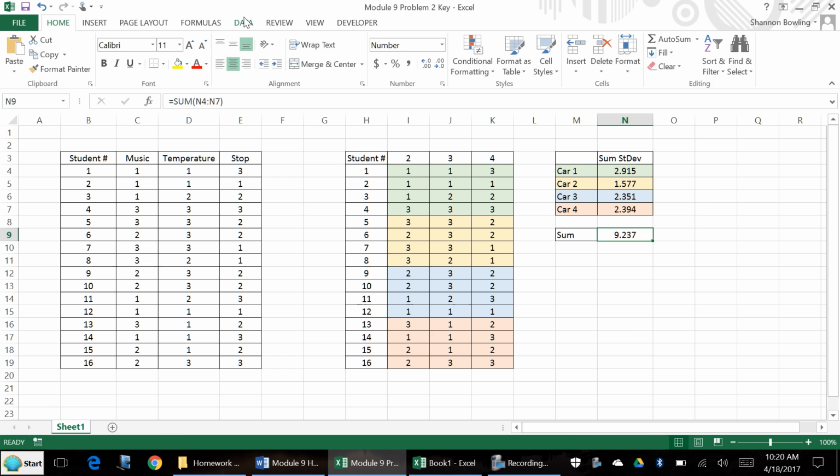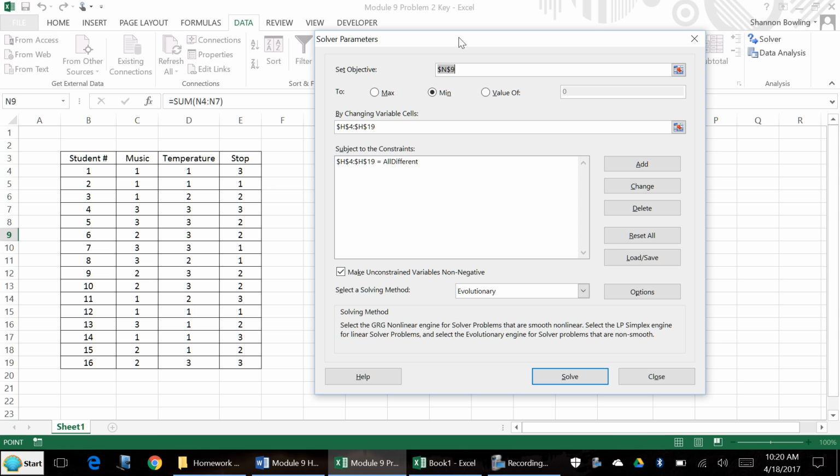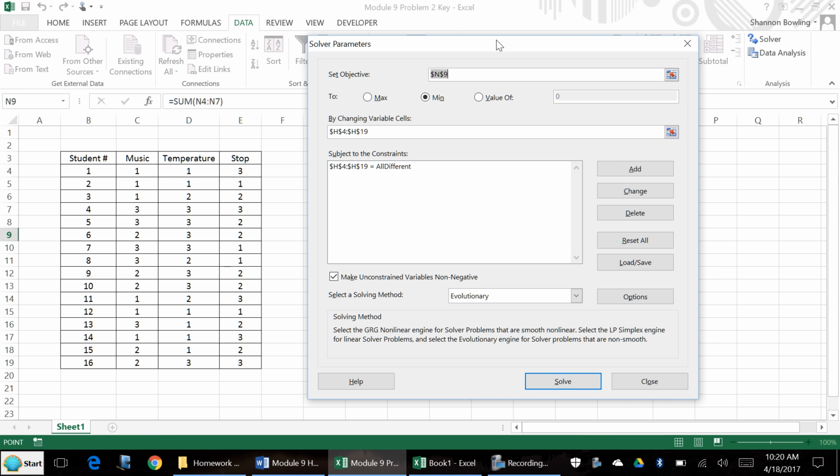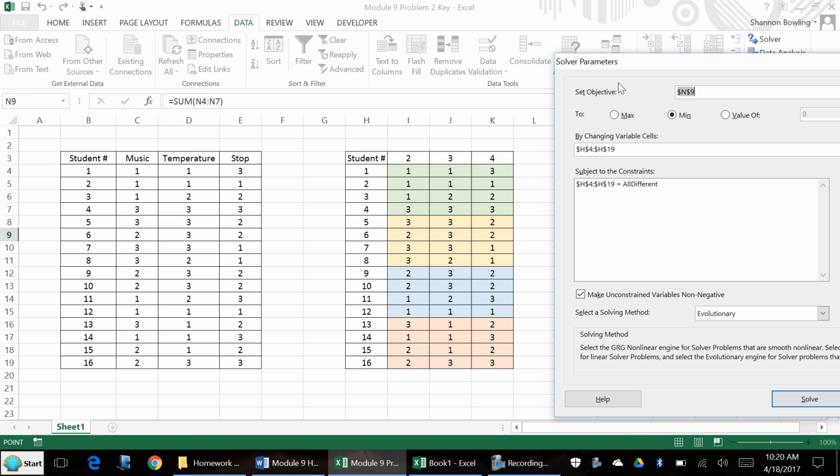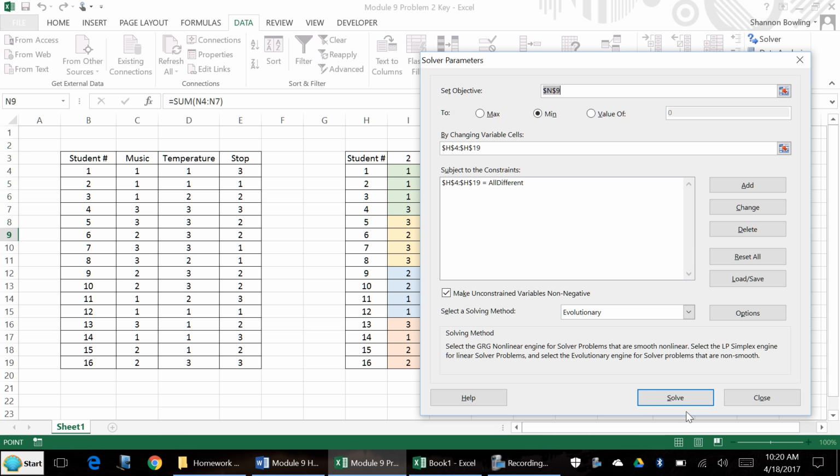So then I'm going to go in here and solve this. I want to minimize this number, whatever it is, by changing these cells. Just like in the traveling salesman problem, I'm looking for an order, right? And I'm going to make them all different. So I hit solve, and let's see what happens.